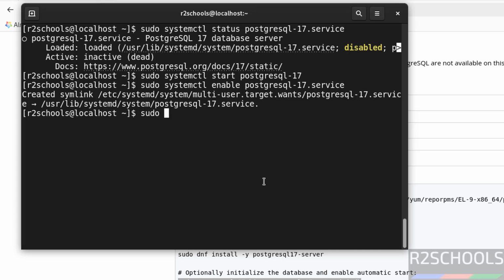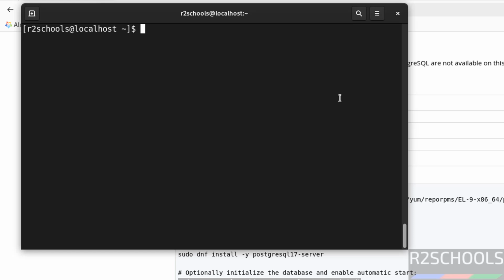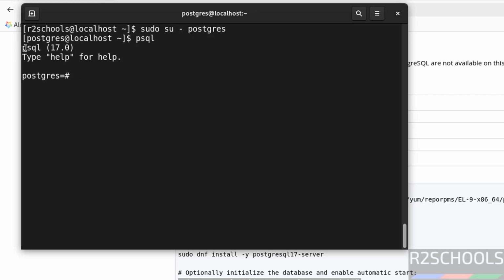Now verify the status of the PostgreSQL server. Sudo systemctl status postgresql. See, the PostgreSQL service is active and running and it is enabled. Okay, Q, Control click. Now connect to the PostgreSQL server. Sudo su - postgres, psql. See, the version here, 17.